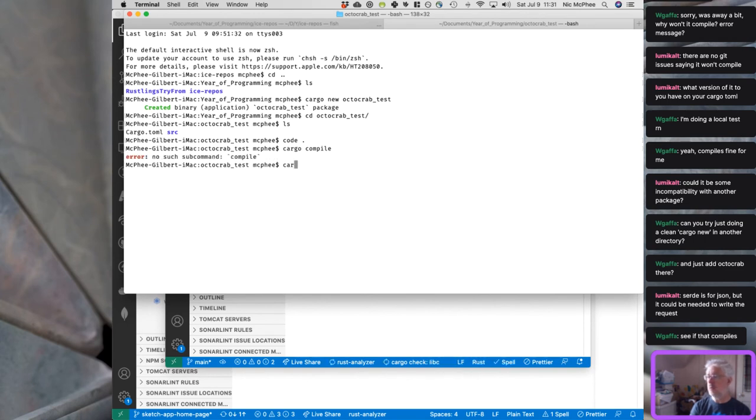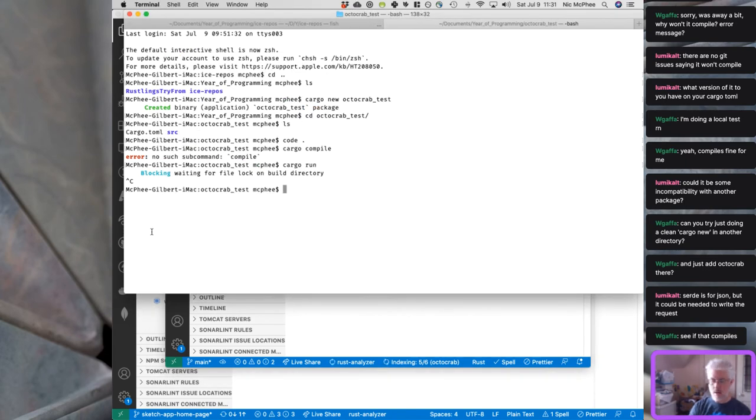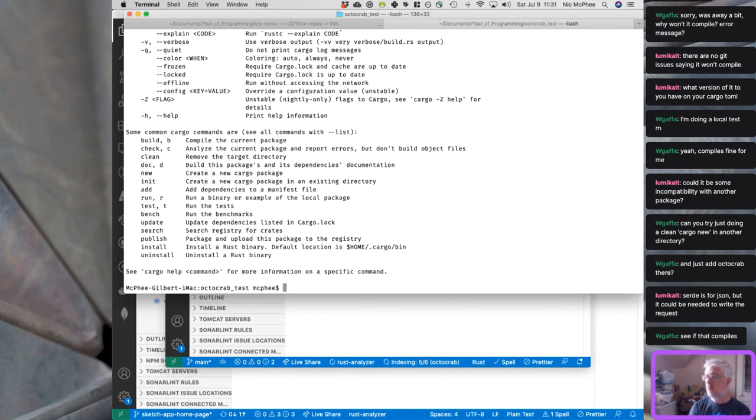No. Cargo do. Right. Presumably there's a build thing. That's probably Rust analyzer looking at things. So I'll stop that. Rust analyzer gonna be happy. There's a cargo. I want, yeah, build. That's what I wanted. Come on, you can do it.